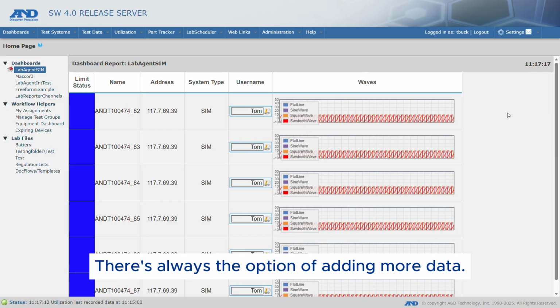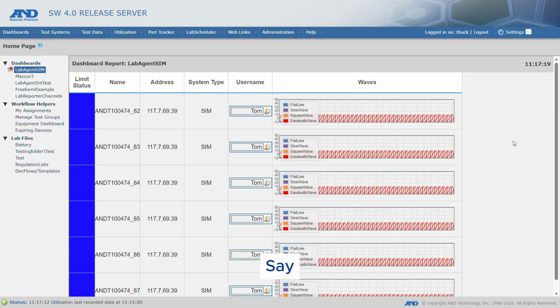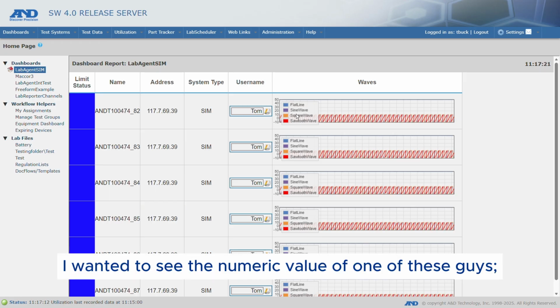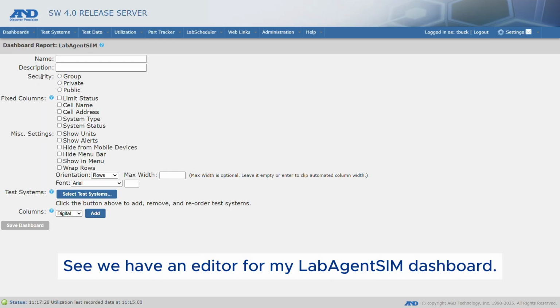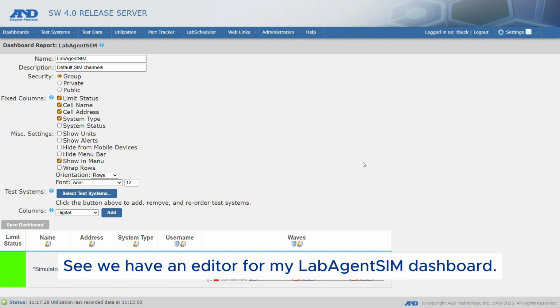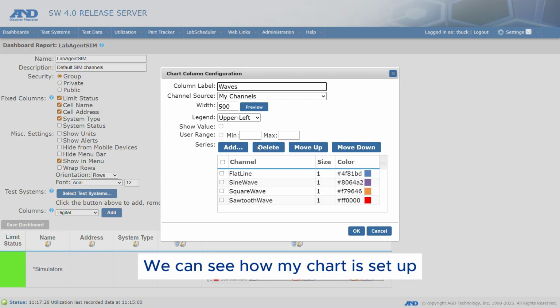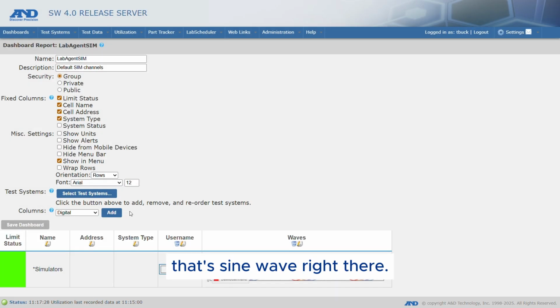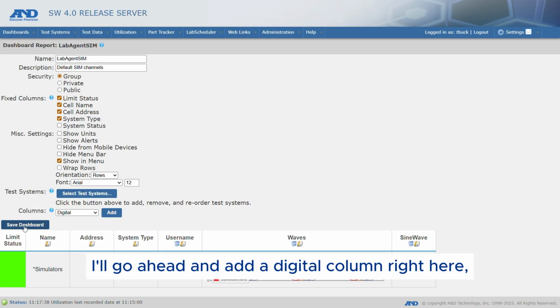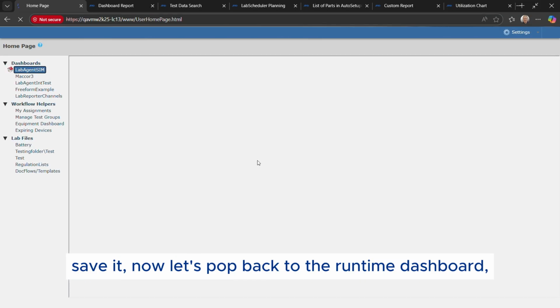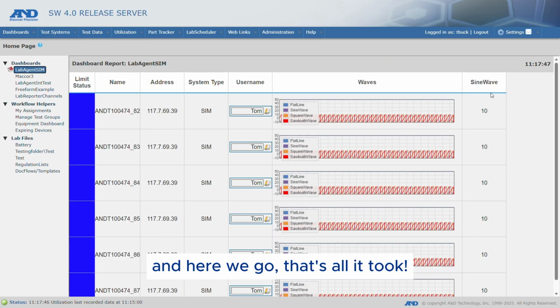There's always the option of adding more data. So say I wanted to see the numeric value of one of these. All I would have to do is pop in here. We have an editor for my Lab Agent Sim dashboard. You can see how my chart is set up. That's the channel I'm looking for, that sine wave right there. So I'll go ahead and add a digital column right here, save it. Now let's pop back to the runtime dashboard, and here we go.